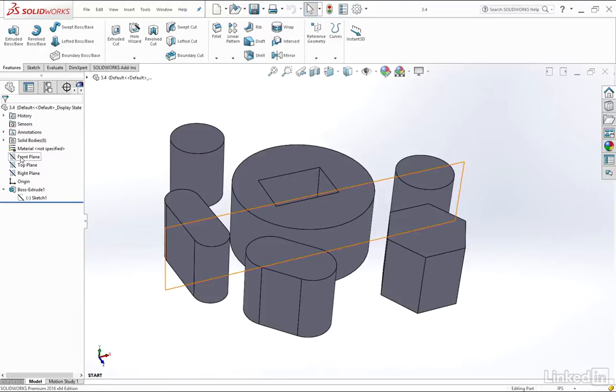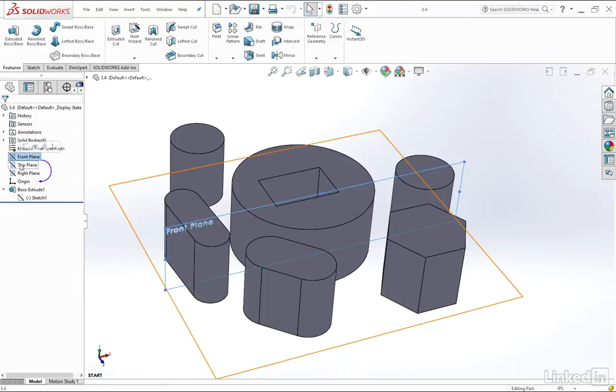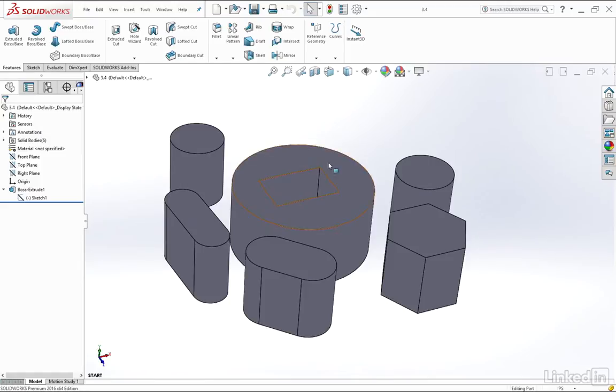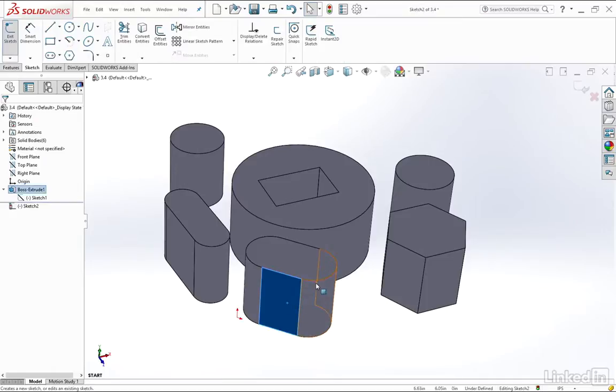I can choose one of these three fundamental planes, top, front, or right planes, or I can choose any of these individual faces of these parts to draw something on. I can use any flat face, not curved faces, to make that happen. So first things first, let's click on this face right here. Let's start a sketch, and let's just draw a basic circle.